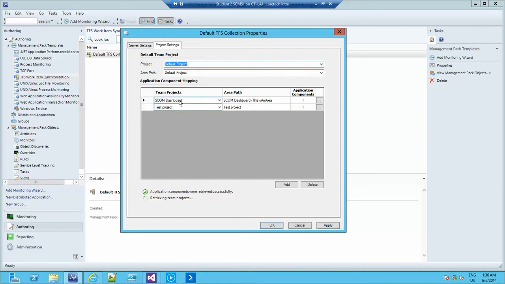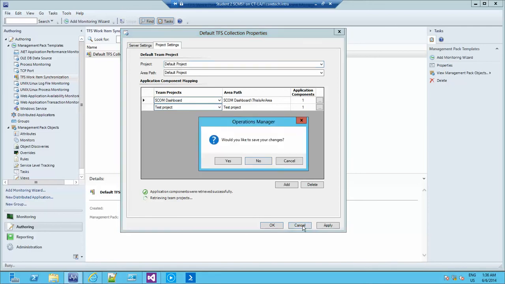So here I have configuration that will sync alerts from our SCOM dashboard monitoring to a TFS project and a specific area. And down here I have the other application, the content management system application. I've just called the project here test project, but it will go to this one. I'll show you later in a moment how it works. I'll cancel this one.